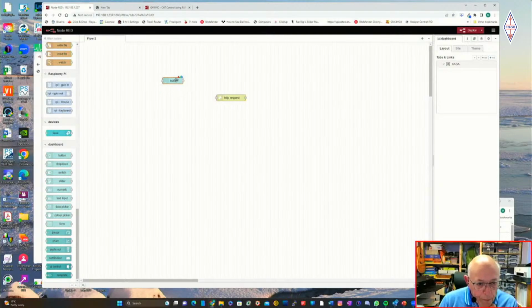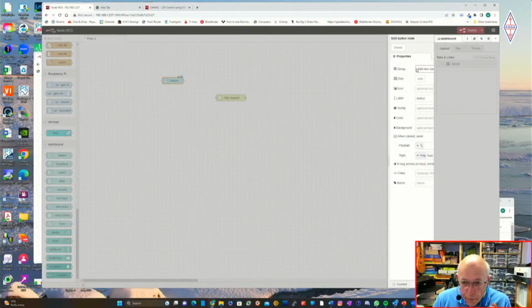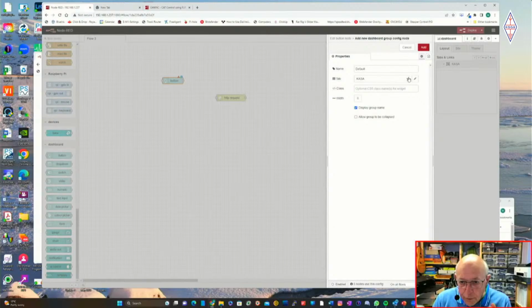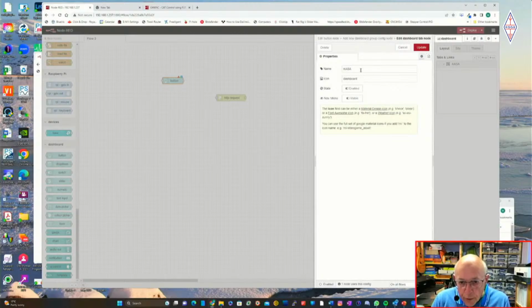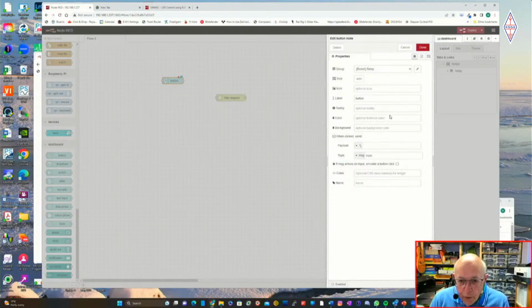And we want a button. And this button, we want it to send a specific message into the payload. Okay, so we need to get rid of that. We'll call this relay. And we'll have a new one there, which will be robot. Okay. Now here, we're going to call this relay 1 on.